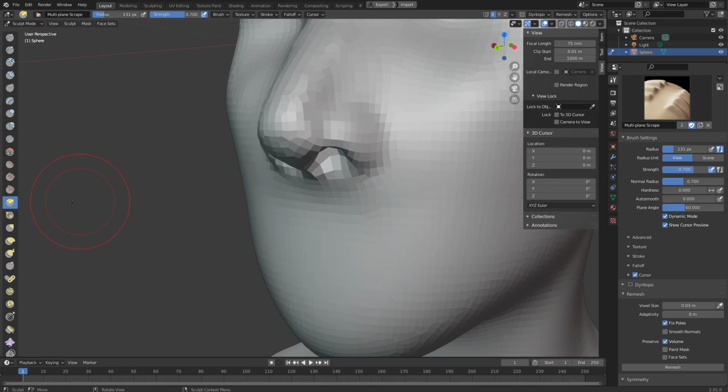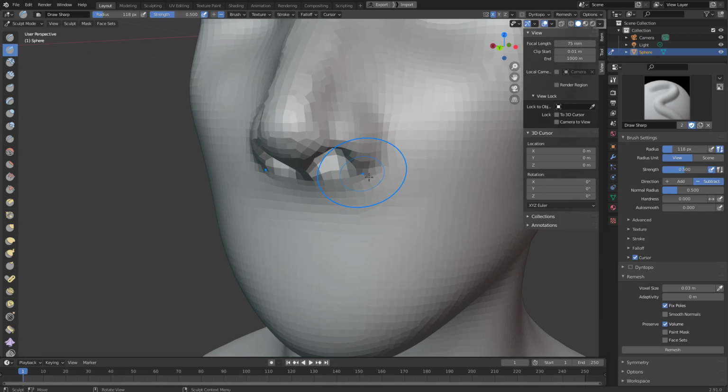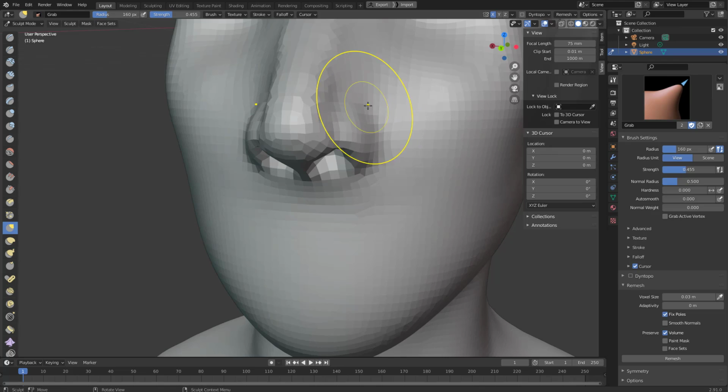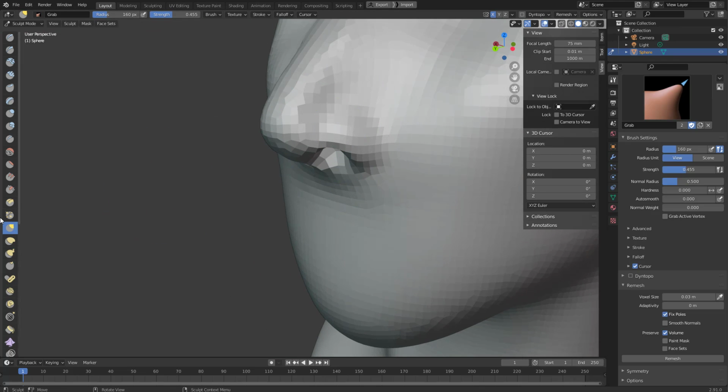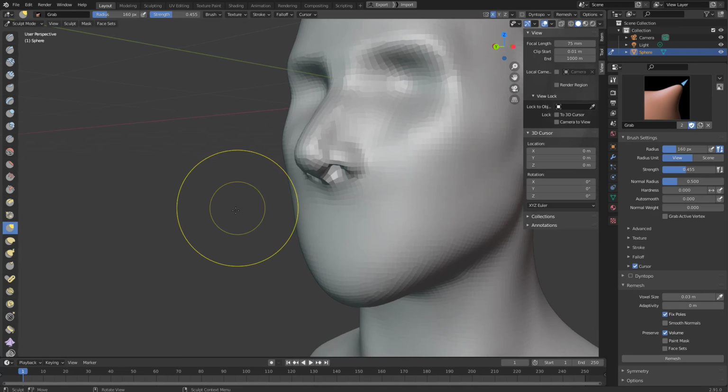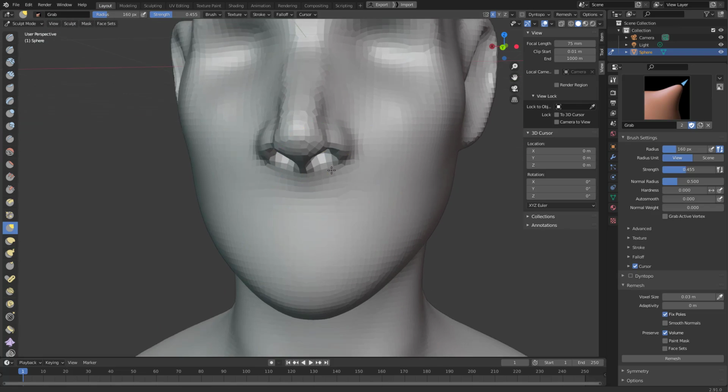Oops, what am I doing? I'm using a brush I don't really want to use. I don't even know what that is. Looks like a retopologizing brush or something. Multiplane script. Very fancy naming. I don't know what that does.